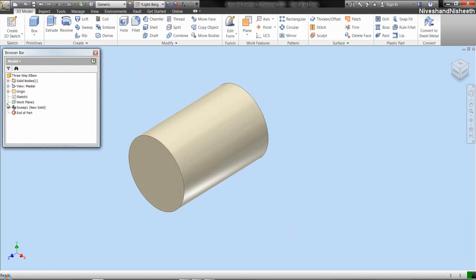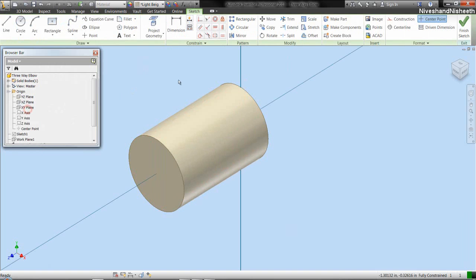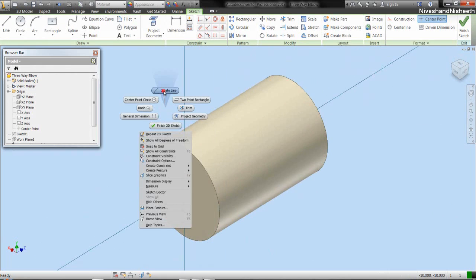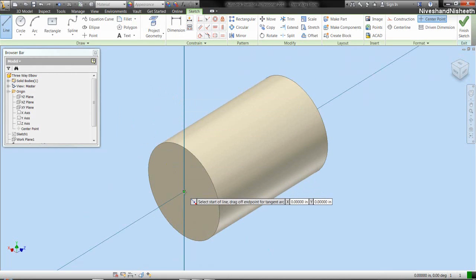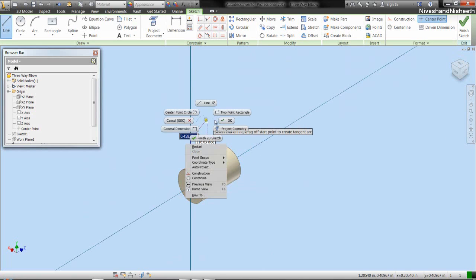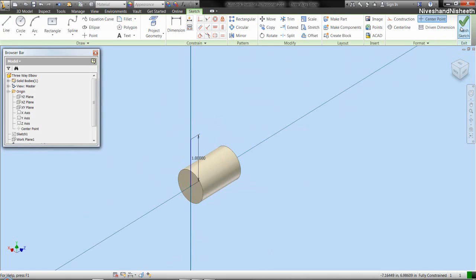Now we will draw a new sketch over the YZ plane. Rotate the model in this position. Now we will create a vertical line from the center point of the circle and its dimension will keep 1 inches. Okay, finish the sketch.